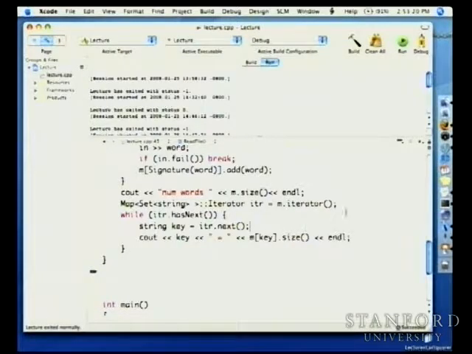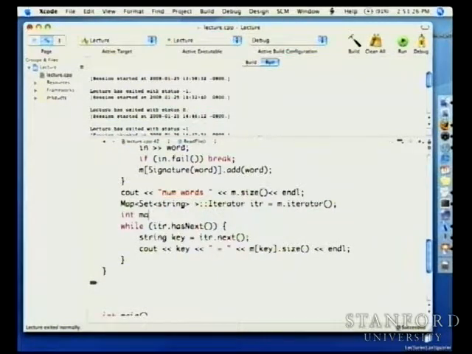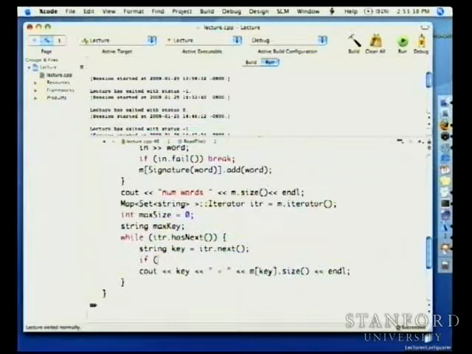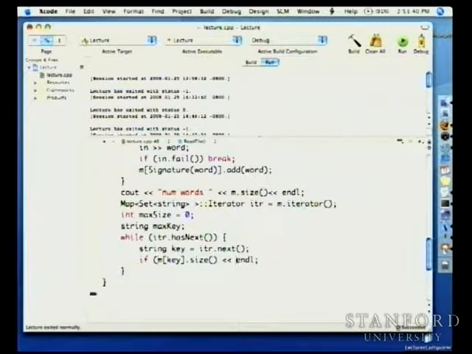Okay, so I've seen that, and now I want to do the thing where I'm asking, what's the largest one? I'd like to know. Somebody should tell me. Int max size and string max key. So I'll set this to be 0. The max key is that. And then I'm going to do this. If the size of this key is greater than my max size, then it's going to be the new key.